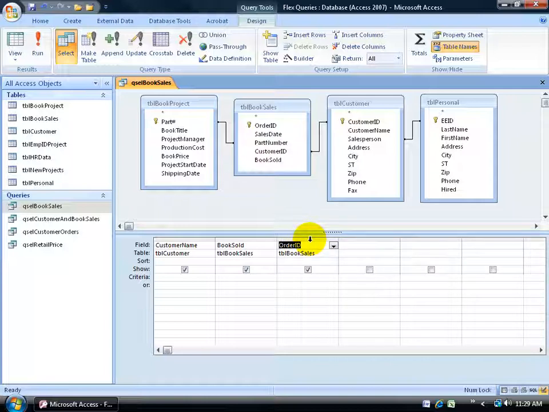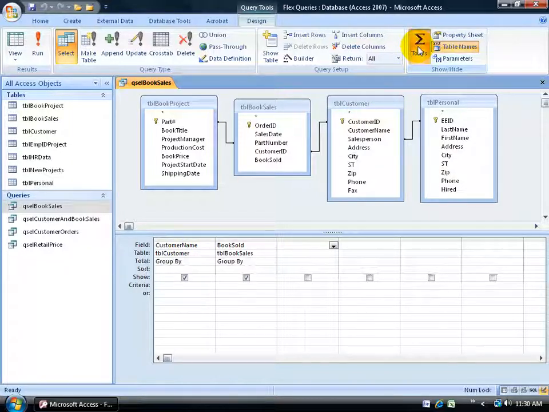So back to my Design View, let me hover over that gray little bar at the top of this field and click so I can select the whole column, and hit the Delete key to get rid of it. In order for me to get the sum of all the books that have been sold to a customer, the first thing I need to do is come up here in the Show/Hide group and click on Totals. When I click on it, it adds a Totals row down below. By default, it wants to group all the customer names together and group all the books sold together. It doesn't make sense to have both. It's one or the other.